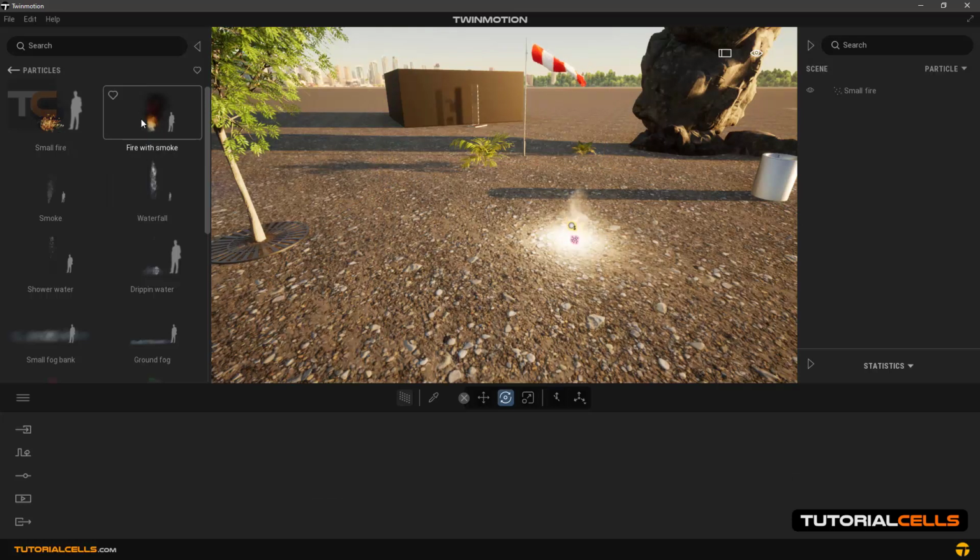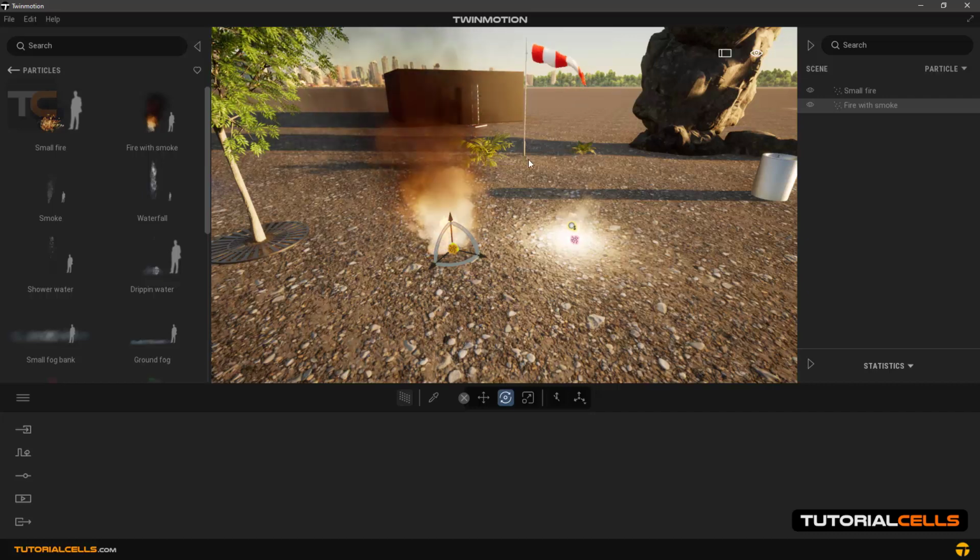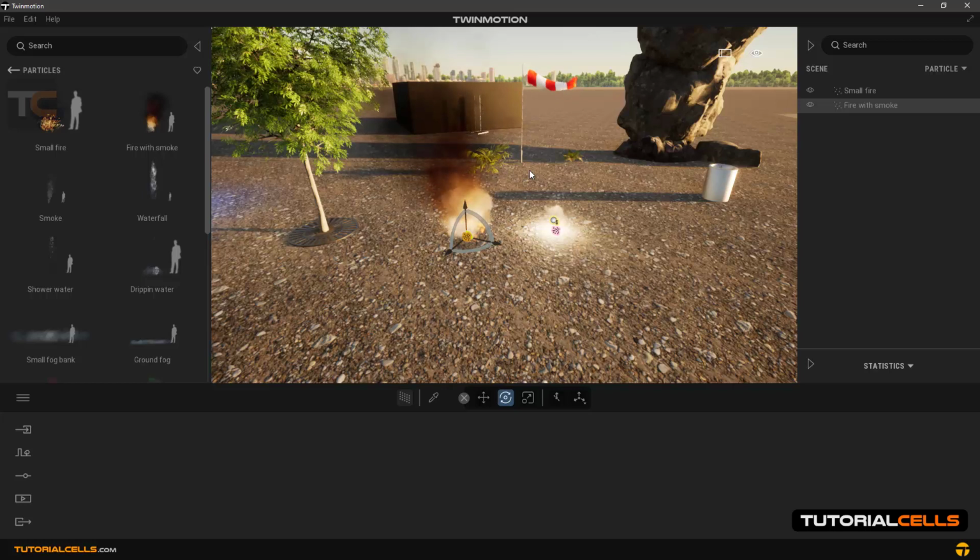The next fire is fire with smoke. The thing about it is that unfortunately this smoke does not bend in the direction of the wind. As you can see, the direction of the wind is in this direction, but the smoke is going up. To solve this problem, we must turn the fire in the right direction by enabling a rotation tool. Now we turn the fire in the direction of the wind by rotating it.